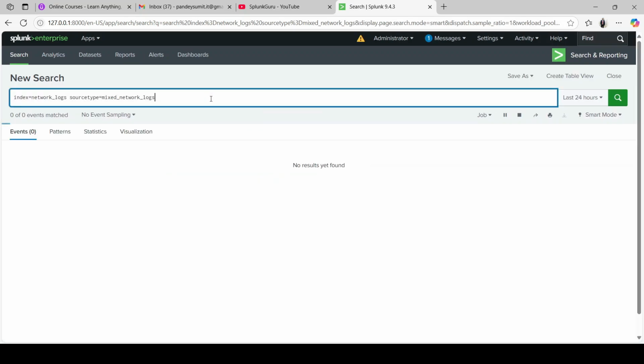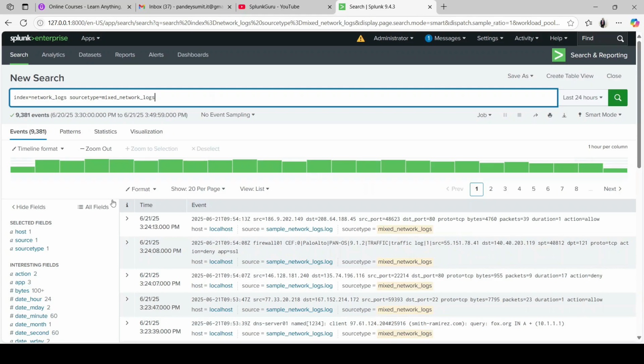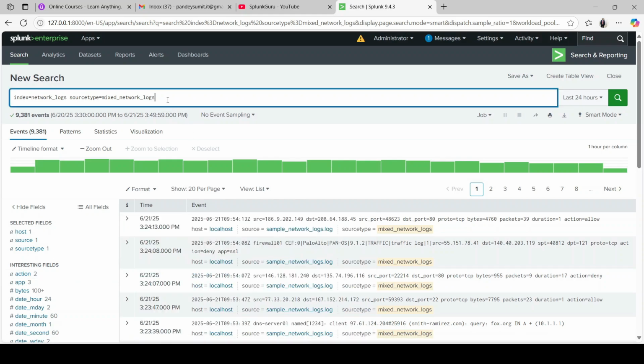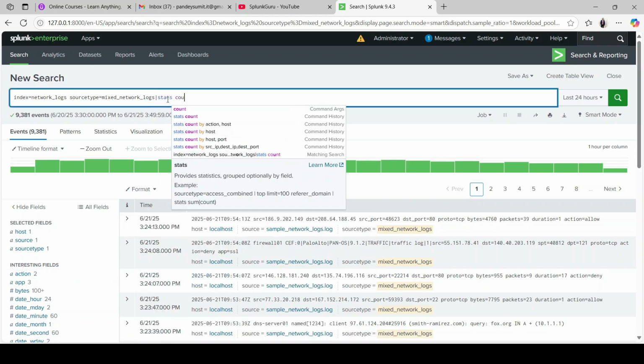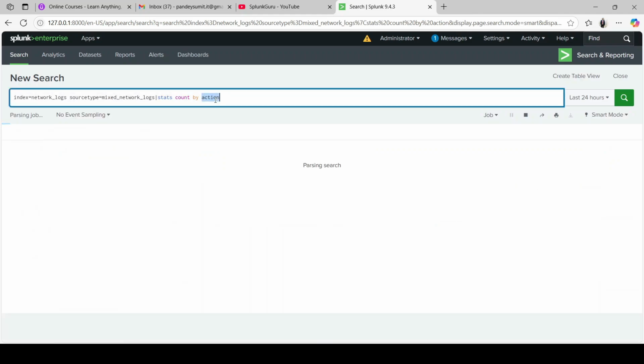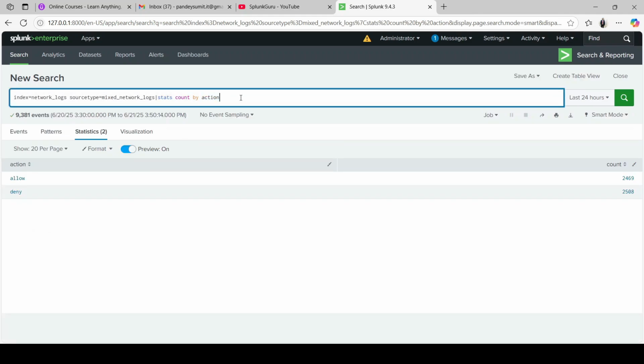Now using the pipe symbol, I will write another query. I want to see the count of events by action field. So the pipe symbol states count by action. I want to see how many different actions are there and what's the event count for those. So for allow, if you see, there are 2469 events. For deny, there are 2508 events.